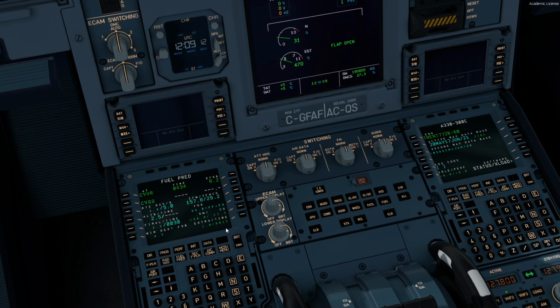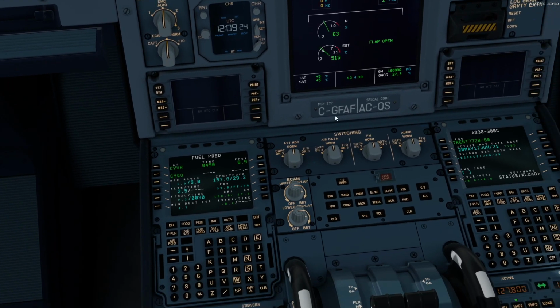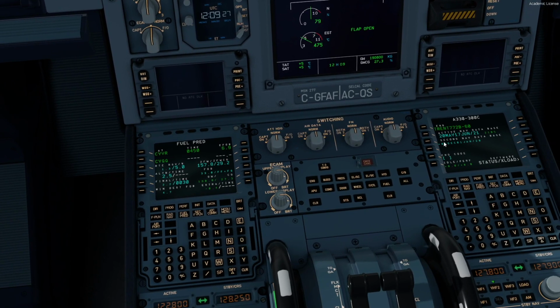Like that. Fuel prediction. Yeah, I've increased the alternate fuel a bit, so now we are even a little bit below the minimum fuel, but I think it will sort out. I'm not really very trusty in the A330 fuel calculations.